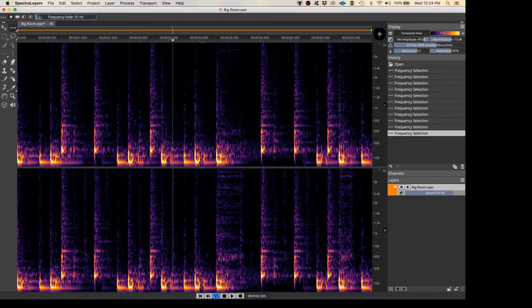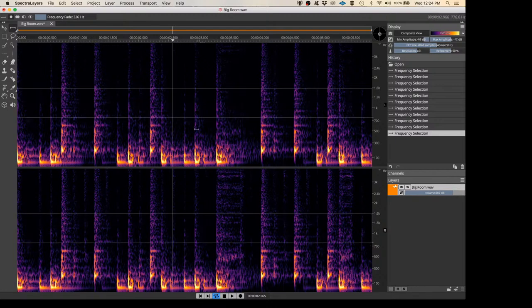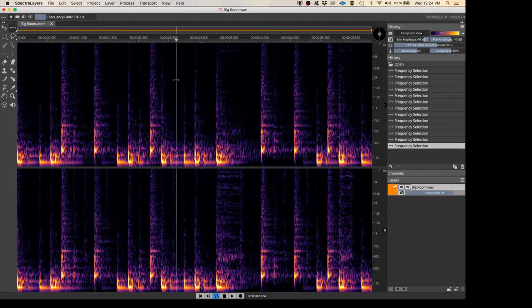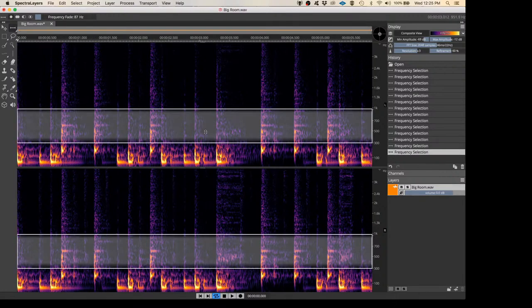I can set my frequency fade here to a number of hertz. So watch. Now, if I set a 326 hertz fade and I pull a selection, look, see the difference? This is feathered out over here and over here, top and bottom. Now, in the middle, I'm going to get full amplitude. But then it feathers out. And so here we're feathering out at 326 hertz. Let's make that a little bit tighter. So here we have an 87 hertz fade. And you can see, look, on the edges of the frequency, it's kind of feathered back.